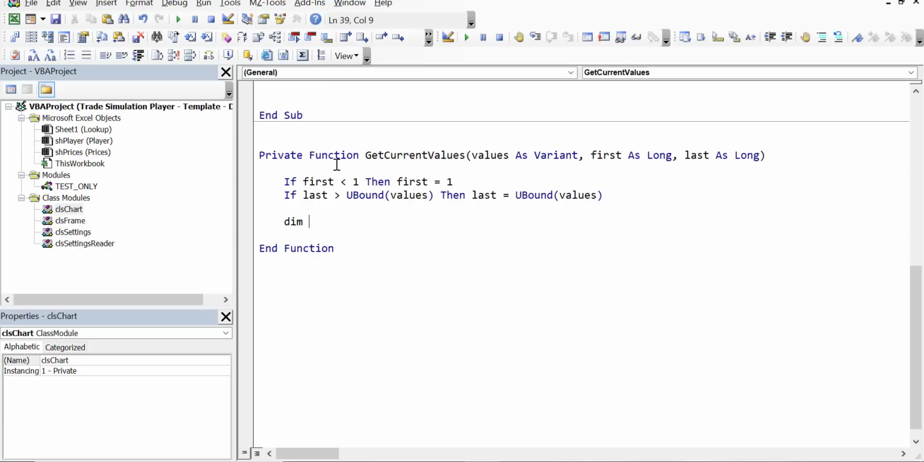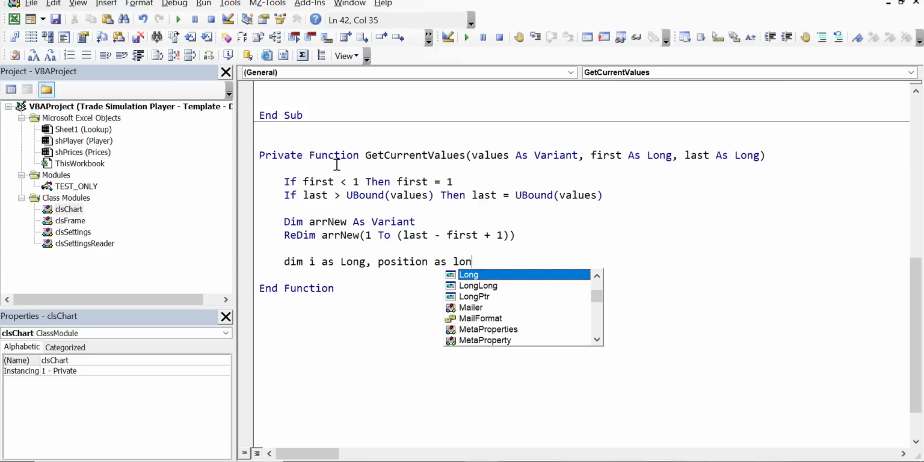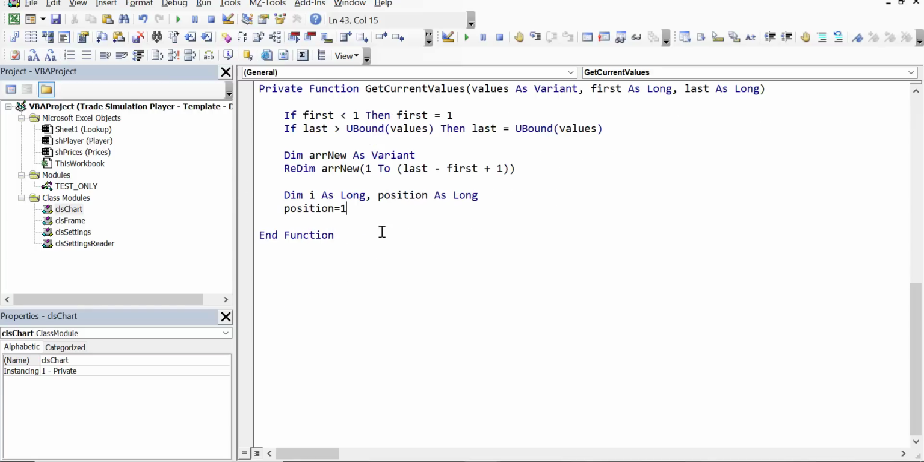So once we do this, we want to create our new array. And our new array will be the size of the number of items at last minus the first item, and we want to add +1. So that gives us the total number of items. Then what we do is we run through the array. We start at the position first, and we'll go to last. Now, the position variable that we use here is used as the position in our new array.